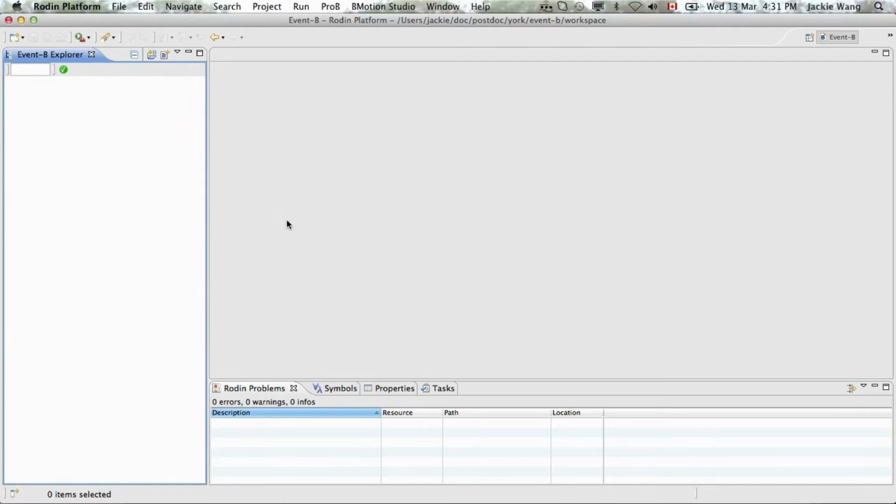In this tutorial, we'll show you how to do the binary search problem in the Rodin platform. Assuming that you have downloaded the archive file of chapter 15 from the Rodin website, we will show you first how to import it into your Rodin platform as a project.